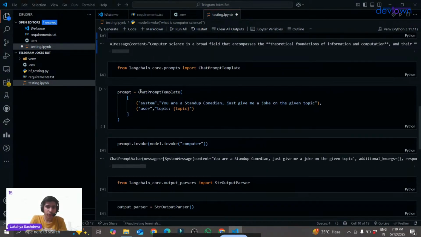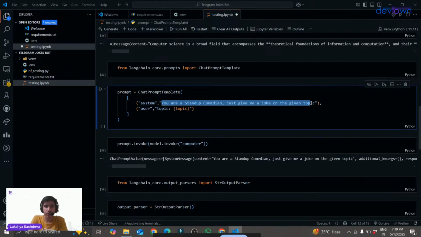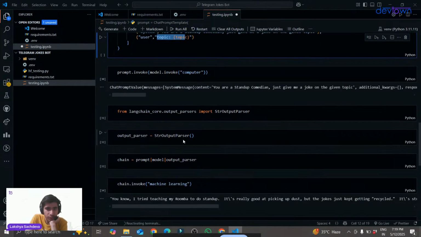So then we have used the chat prompt template. This chat prompt template is used to give any kind of system and user messages. Like our system can tell the AI that you are a stand-up comedian, or if I try to make a research bot, we can assign the role of a research bot instead of the stand-up comedian. Right now I want to make a joke-making AI, so I'm mentioning you are a stand-up comedian over here. So you are a stand-up comedian, just give me a joke on the given topic. This is my prompt. And we will assign a topic as well, and we will take this topic from the user.